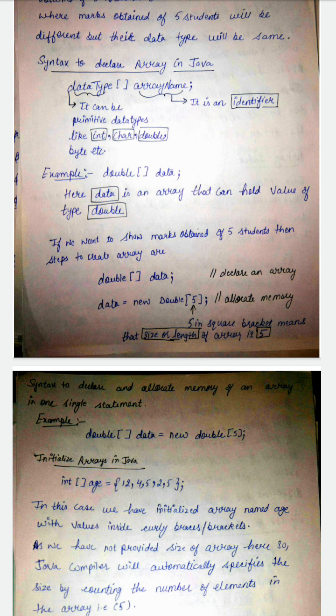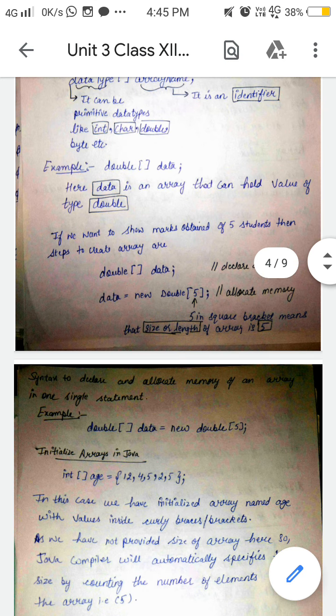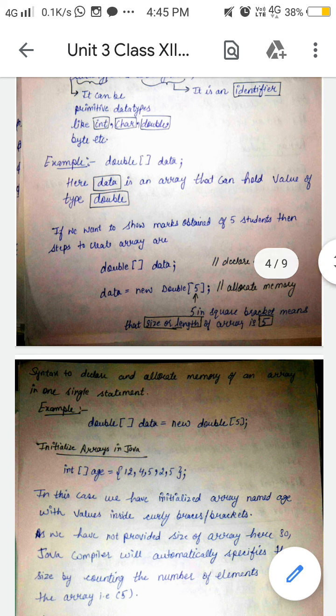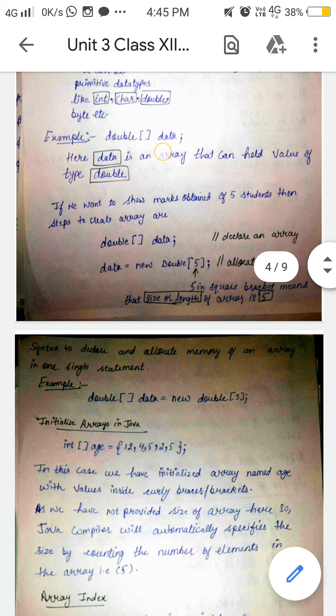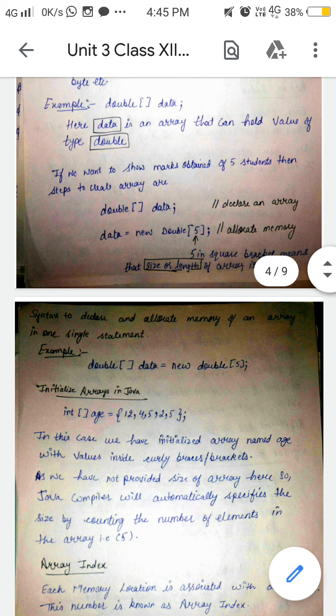Okay, now example, firstly you have to write the data type. So here we have written data type double. Okay, after that square brackets open and close, and after that the array name. Here the array name is data, and end this statement with a semicolon. Now here data is an array that can hold values of type double. Okay, so what this statement tells is that data is an array which consists of values of type double.